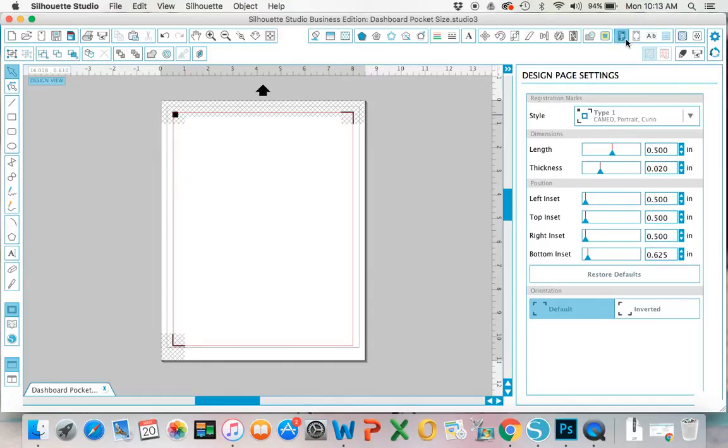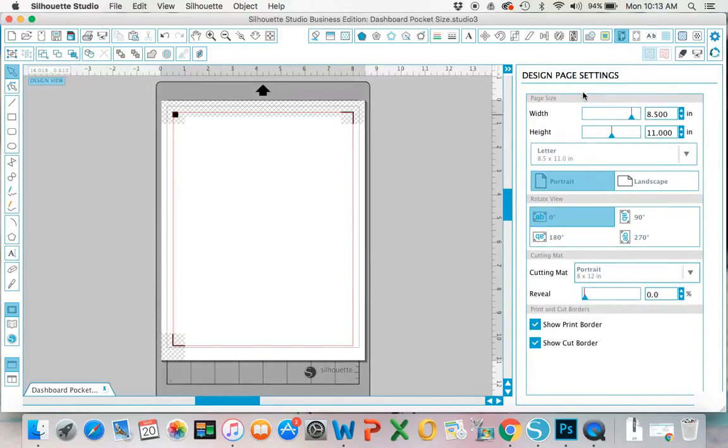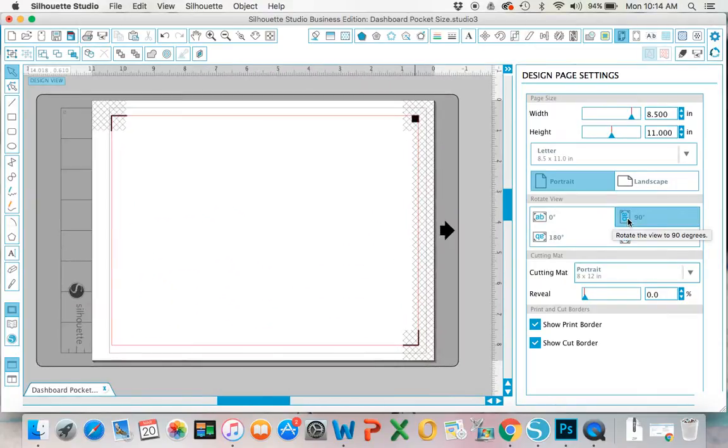So if you go over here, this is going to be your design page settings, and this is a great spot to come because you can rotate your view, you can change how your layout is, you can change your paper size if you're going to switch to a 12 by 12, you can change what kind of cutting mat you use, or if you're not using a cutting mat at all, you can say none, and things like that. But I'm going to go ahead and do a 90-degree rotate. If you'll notice, my page is still the same. It just allows me to design in landscape, and I like that.